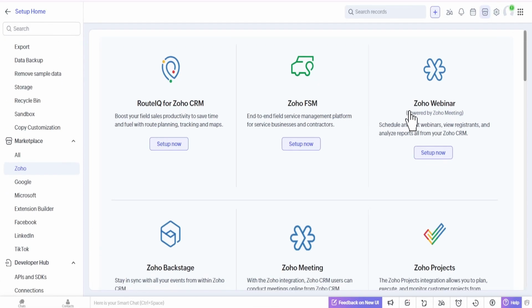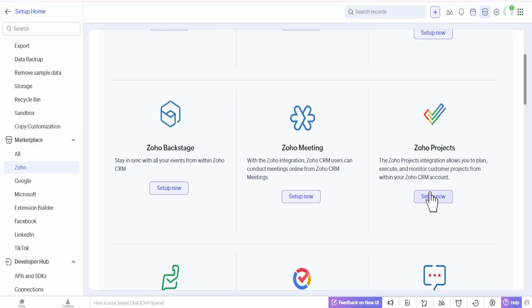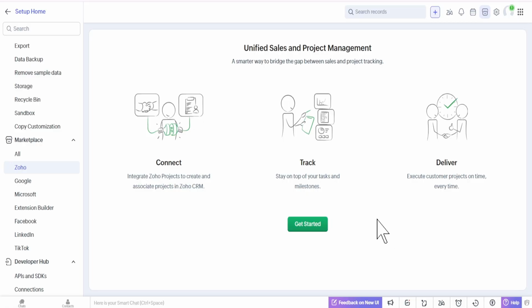Within the Zoho category, locate Zoho Projects and choose Setup Now. You'll see an overview of what the integration enables. Things like creating projects from CRM records and keeping related data in sync. Click Get Started to begin the setup.